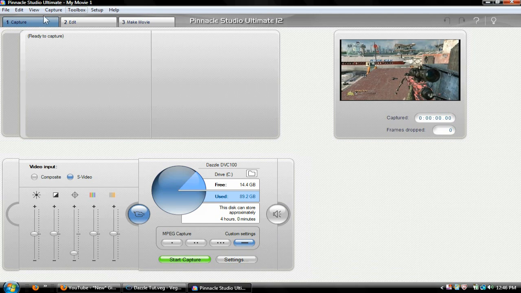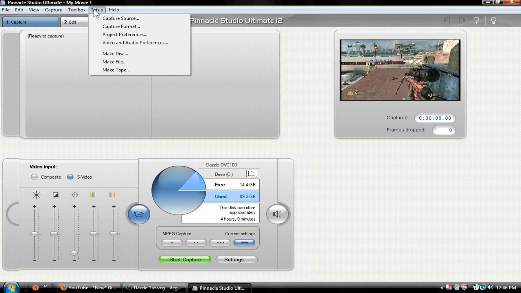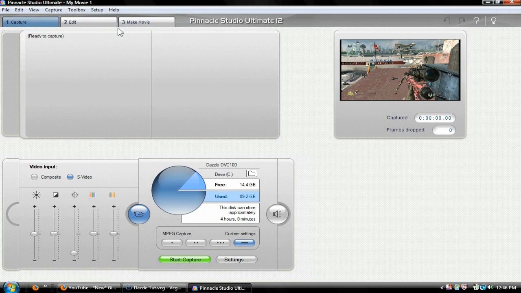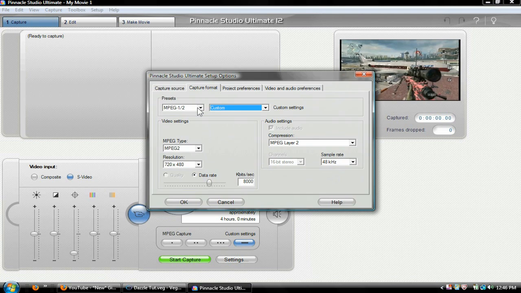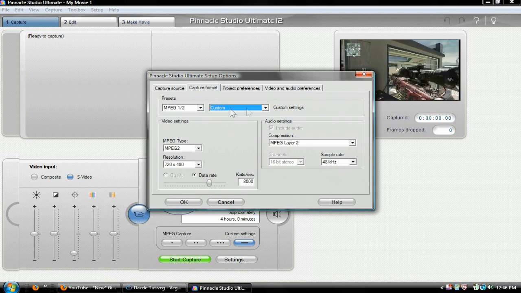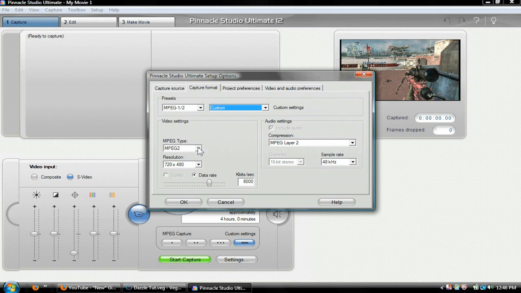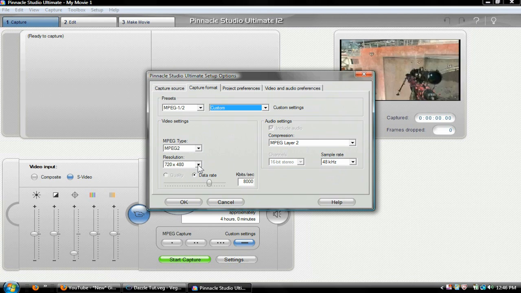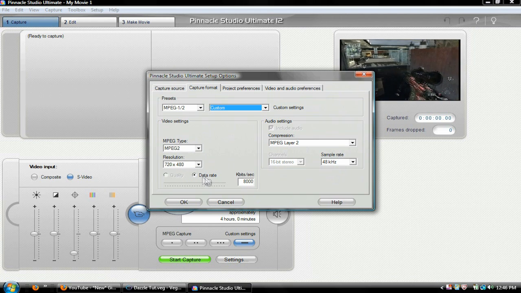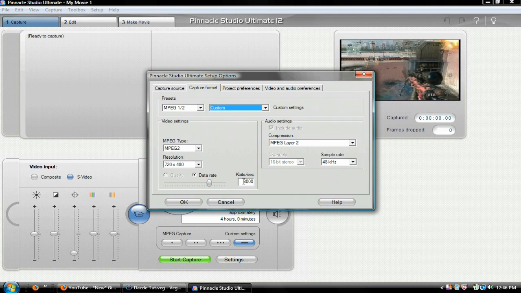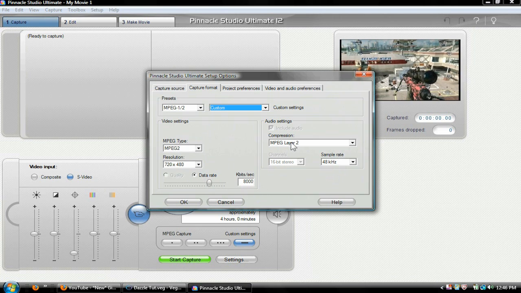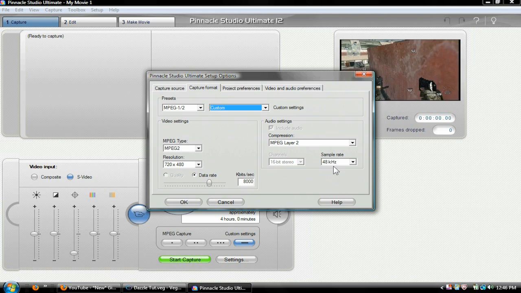you click custom settings, and you go to setup, capture format. Okay, so you use MPEG and custom settings, and here are my custom settings. You do MPEG-2 for the type. Resolution, you do 720 by 480, and the bit rate you do 8000. And compression, you do MPEG layer 2, and sample rate 48.